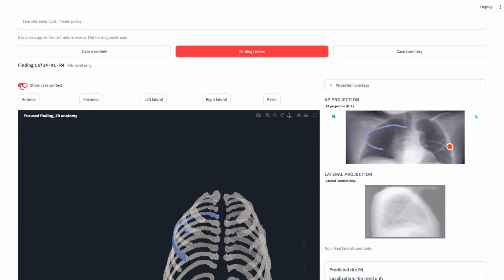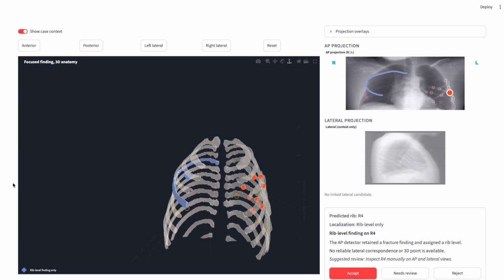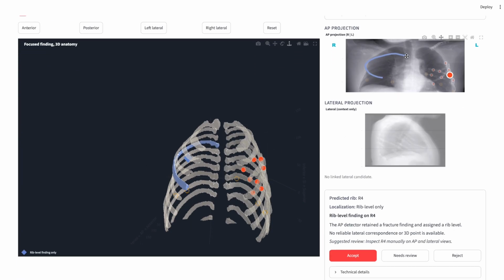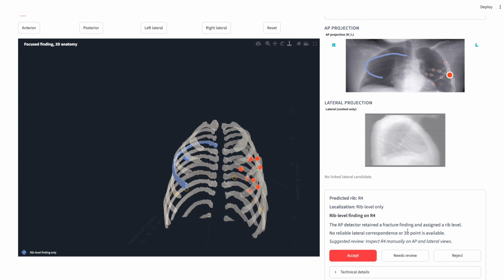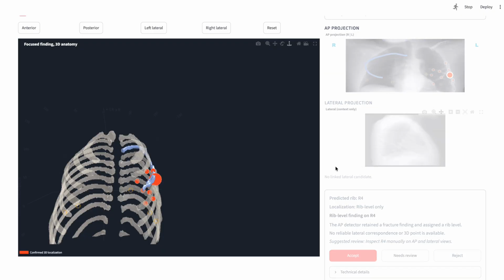Now let's review one of the findings, and I'll also turn on full case context so we can see this fracture in detail. Notice how the highlighted rib in the AP image matches the highlighted rib in the 3D model. That connection helps the reviewer move naturally between the image and the anatomy.